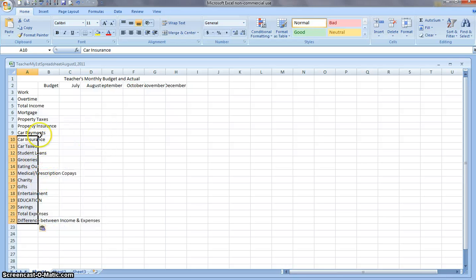So you would type all of this. I didn't have to because I knew I could paste it from a different place, but you would type all of this: car insurance, car taxes, student loans, etc. Okay, so that takes care of step 20 and 21.